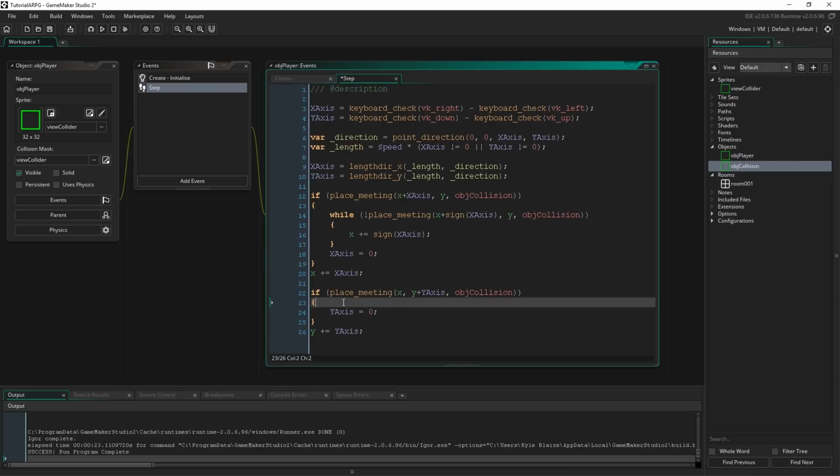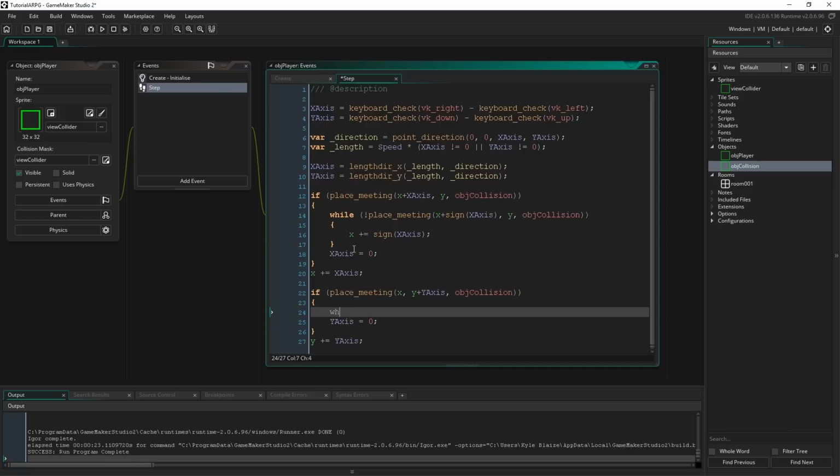And that's exactly what we need to do down here for the y-axis as well. So while not place meeting x, we're not checking on the x-axis, so y plus sine y-axis and obj collision. Now I need to bump that up against there. That works. We need to then say y plus equals sine y-axis. And that's pretty much done.